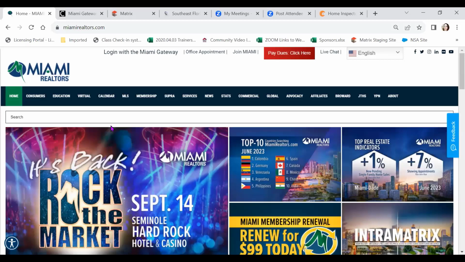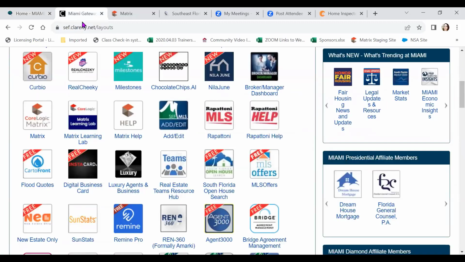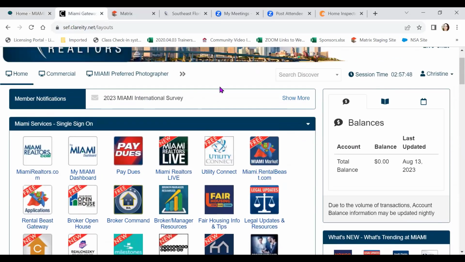miamirealtor.com. Now from here, we're going to access information on how to get to our MLS. So we're going to scroll down to the middle of the page. We're going to give that Miami Gateway a little click. That's going to give you access to all of your programs and your services.